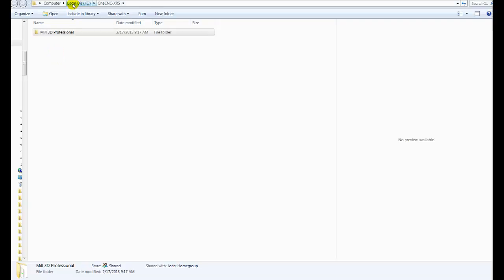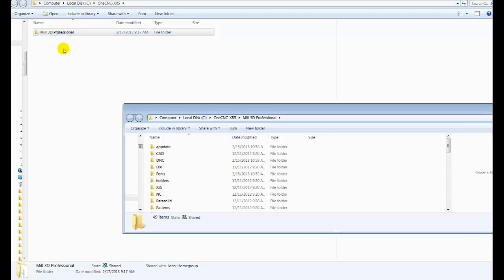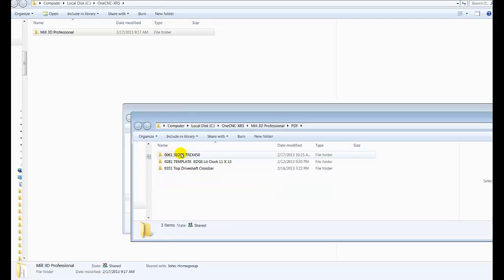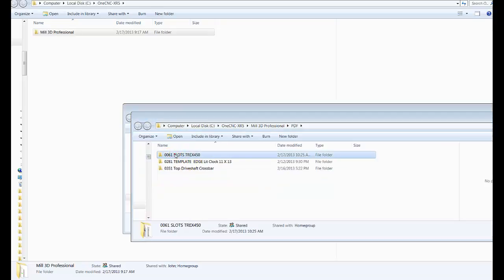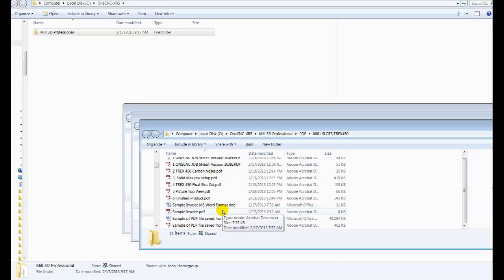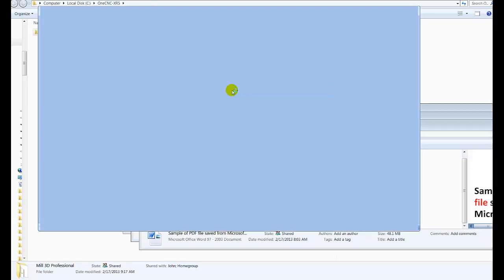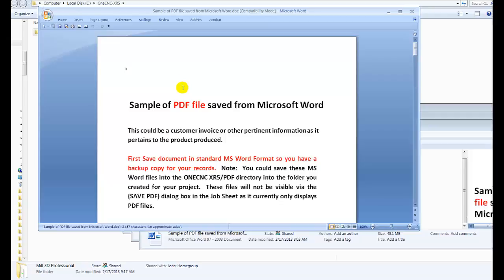As I mentioned before, you can always go to your computer, local disk, disk drive C, ONECNC XR5, Mill Professional, and go to your PDF folder. And then if you go to the other folder you created for the project. Now if you look in this, you can see that you've got all your PDF files listed there, but you can also access your Microsoft Word documents. And if you tell that to open, of course, it opens it up with Microsoft Word.